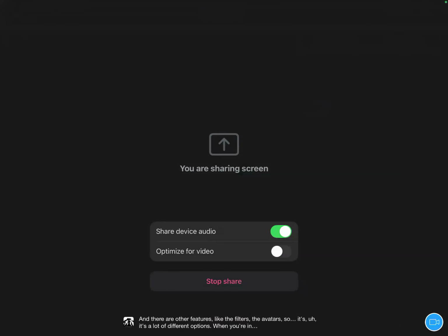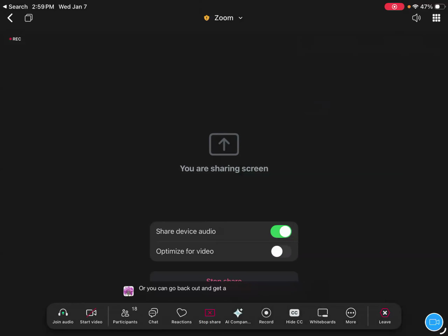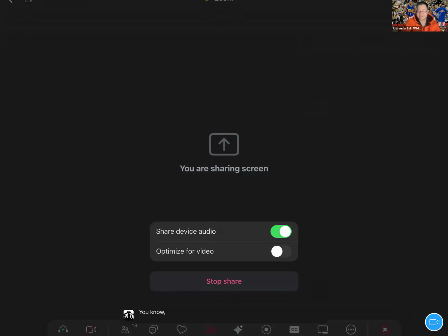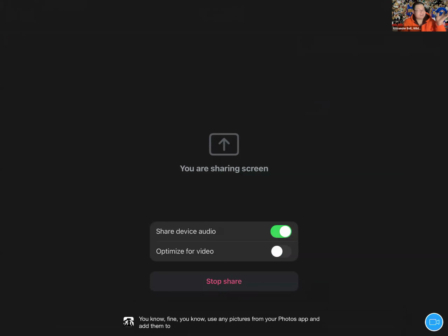Or you can go back out and get a picture. You can use any pictures from your Photos app and add them to your background and just have a lot of fun. I do it every day for our highlight of the day, because today is Harlem Globetrotters Day. That's why in my background I have the Harlem Globetrotters team. So you can really express yourself through your background.